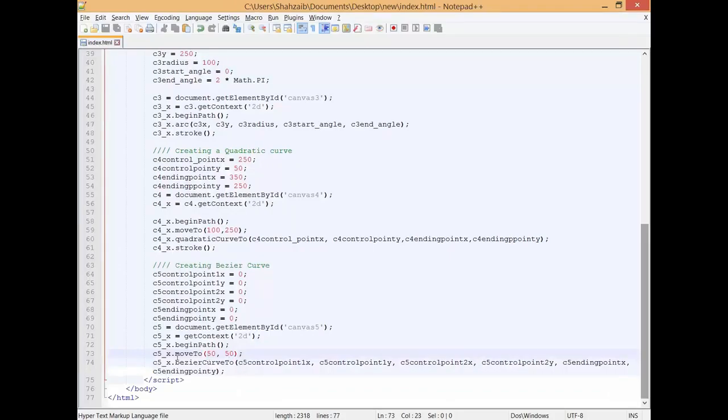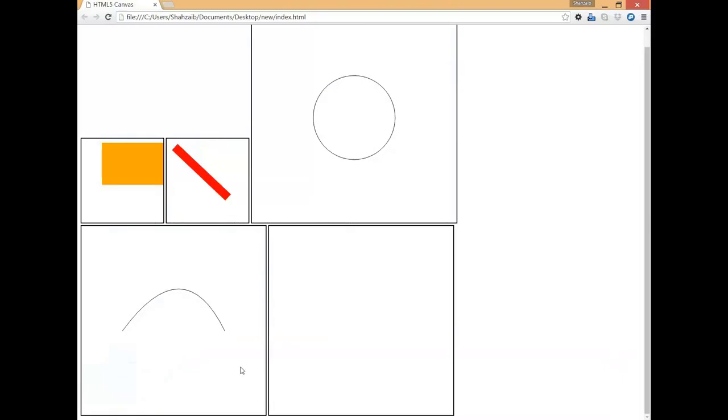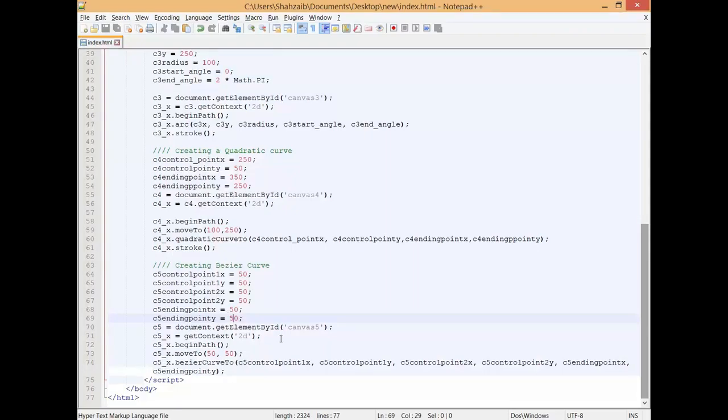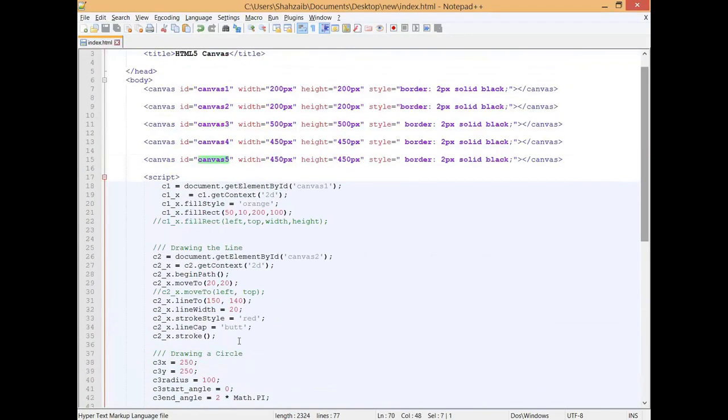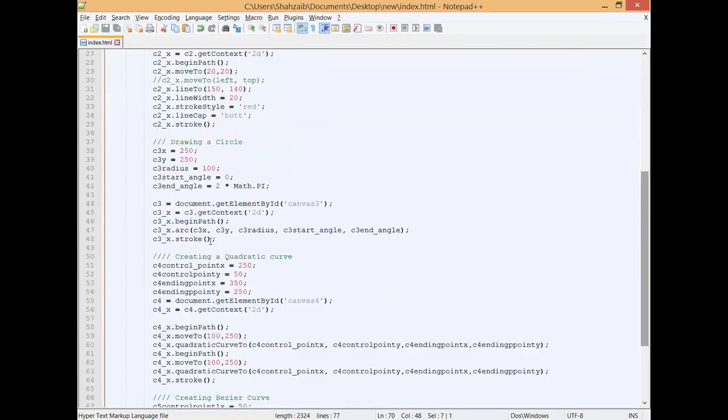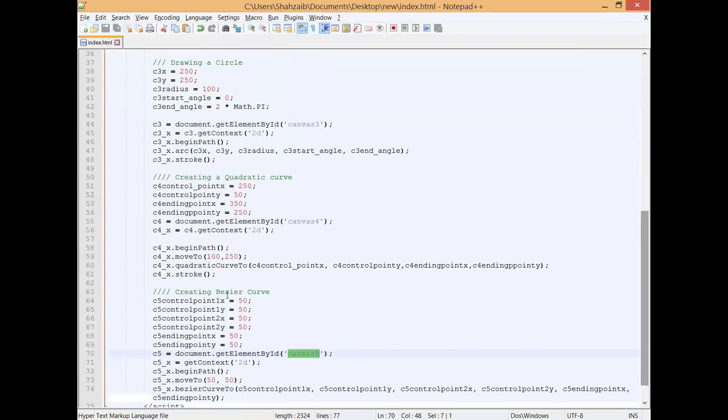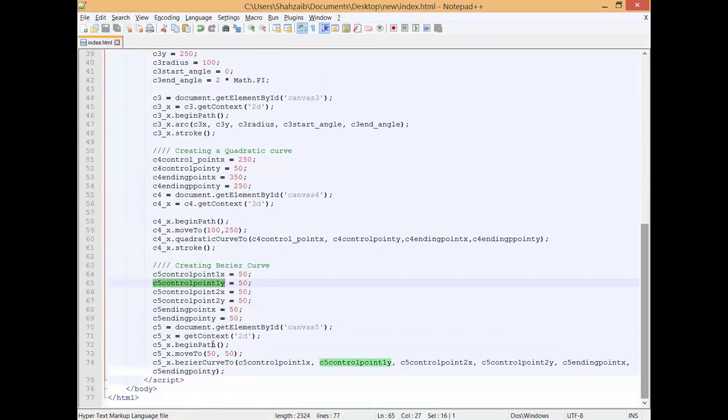The move to function is fine. The Bezier curve to function is fine too. I'm applying 50, 50, 50, 50 and 50 and 50 and save, and now refresh that. I didn't get it yet. That means something's more wrong is going on. The canvas C5 is perfect, and the control points, if I match them, they're in a perfect place. Actually everything is fine.